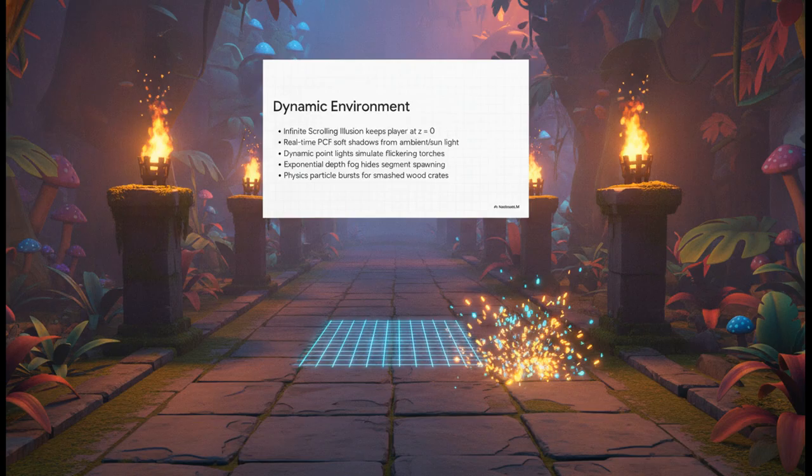To make this endless jungle gauntlet feel alive, without loading massive memory-heavy level maps, the engine uses this brilliant infinite scrolling illusion. Basically, it's a digital treadmill. The character is completely stationary in the center of your screen, while the track segments and the world actually rush backward past him. And to make it look stunning, the code calculates real-time PCF soft shadows, meaning the shadows are realistic, slightly blurry, and react perfectly to the flickering point lights of the jungle torches. Throw in some exponential depth fog to cleverly hide the track segment spawning in the distance, plus physics particle bursts for every wooden crate you smash, and you've got this gorgeous environment generated entirely from numbers.